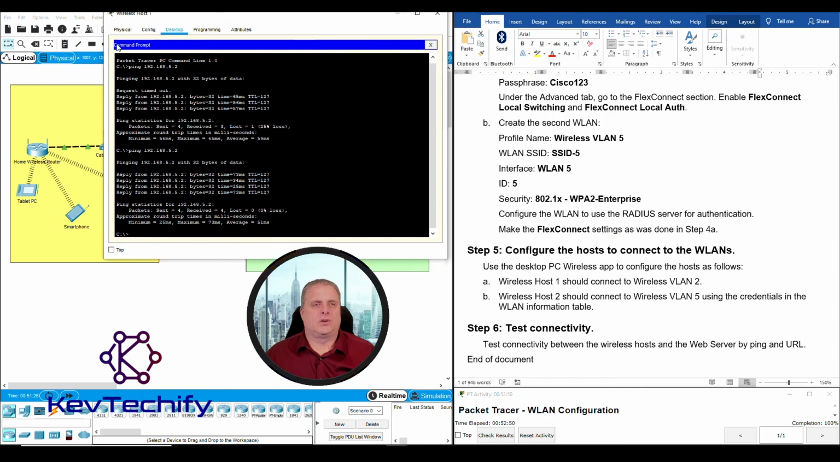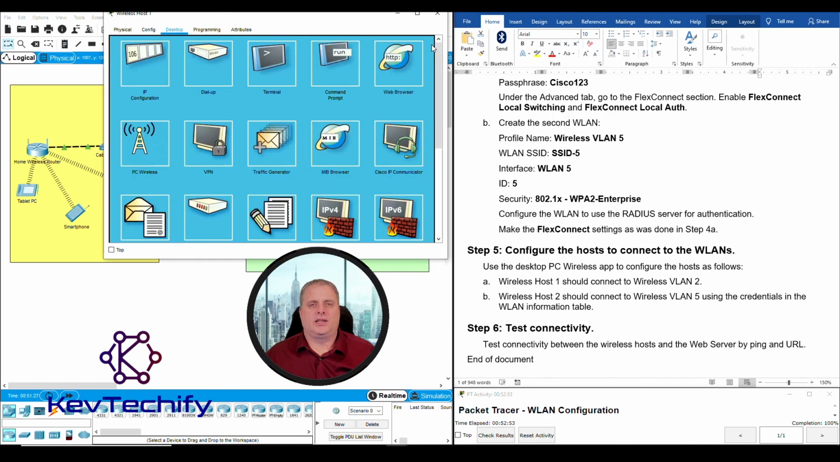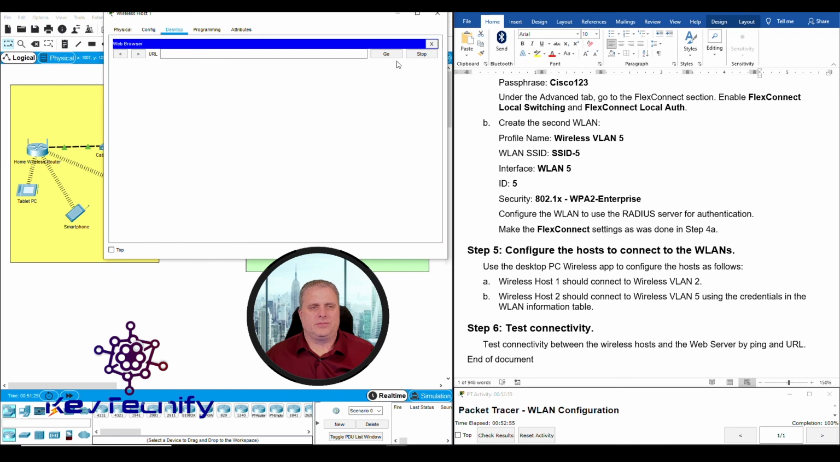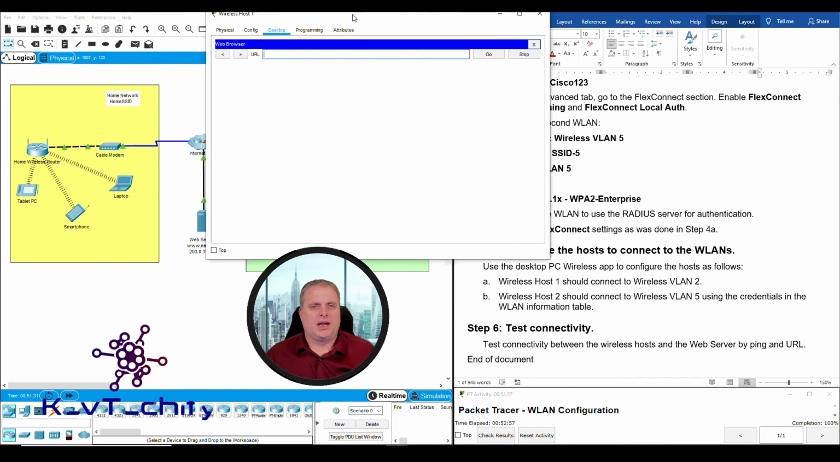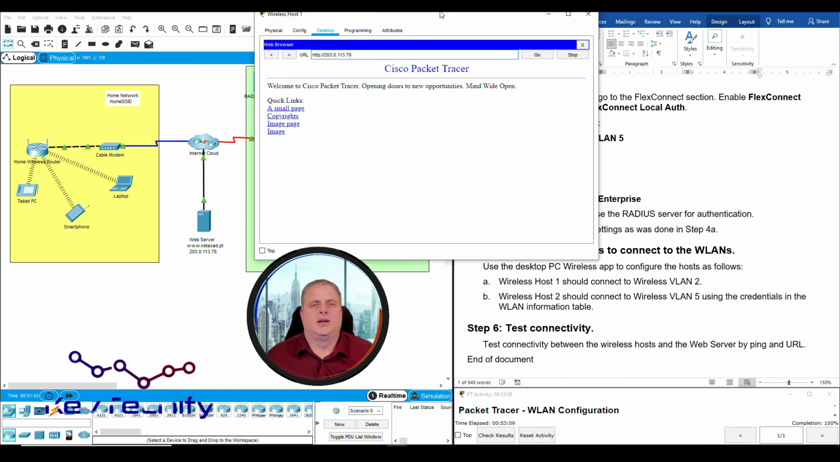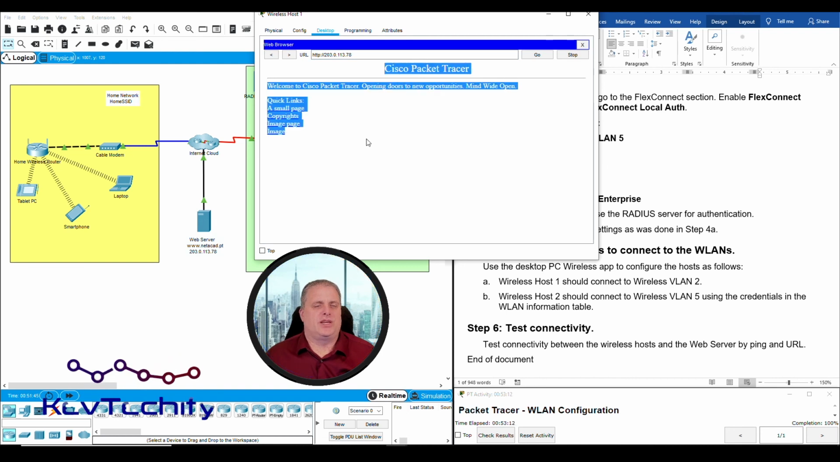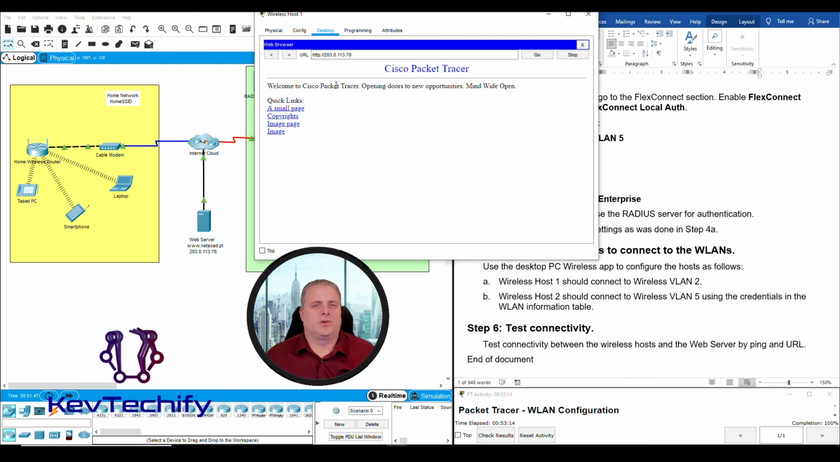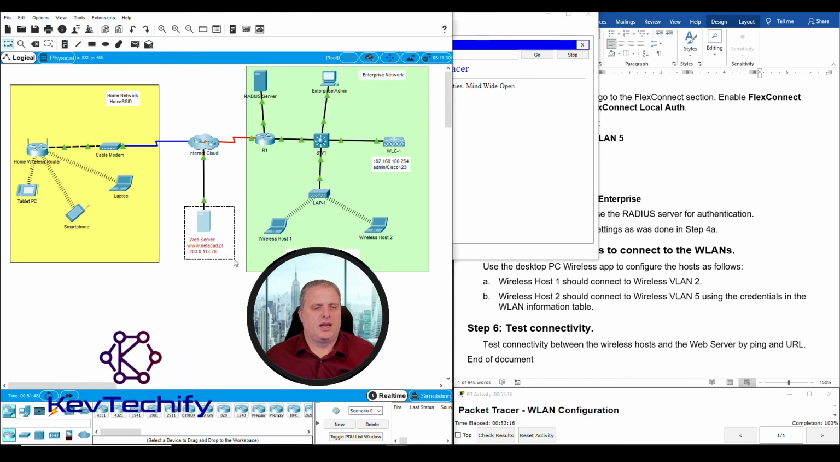Now I'm going to go ahead and close the command prompt, right side of the blue line, click the X, open up my web browser, put in my IP address here, 203.0.113.78. Here's our beautiful text-based web page. That's looking pretty good. So we're able to reach our web server by IP address.